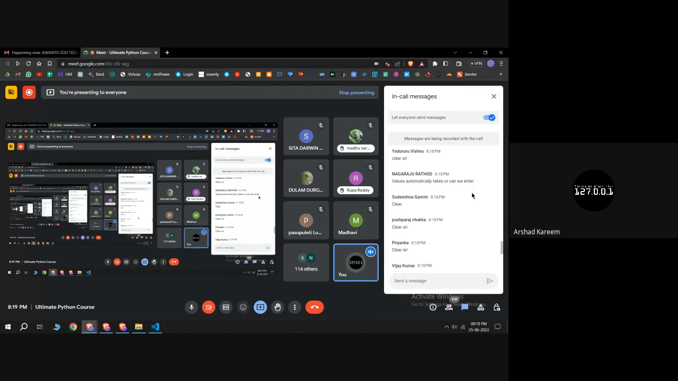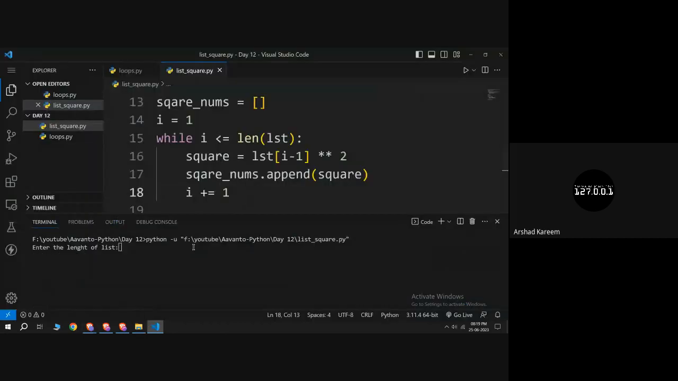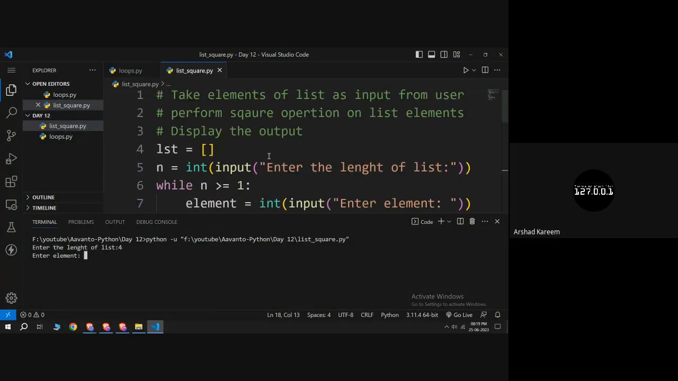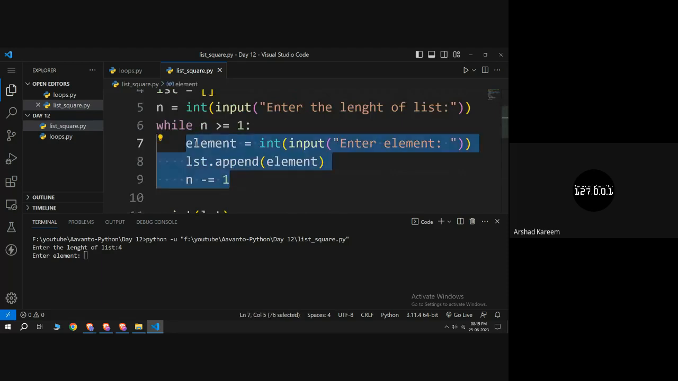Nagaraj, here we are entering the values, right? After running the program, first I need to enter the length of the list. If I say 4, now this while loop will be executed. In this while loop, it will get executed until the value of n becomes 1. So initially I am entering 4, so 4 is inside my variable n. It was initially 4. After the execution of this loop one time, I am performing decrement here. So what is 4 minus 1? 3. So again it will take one more element from the user.